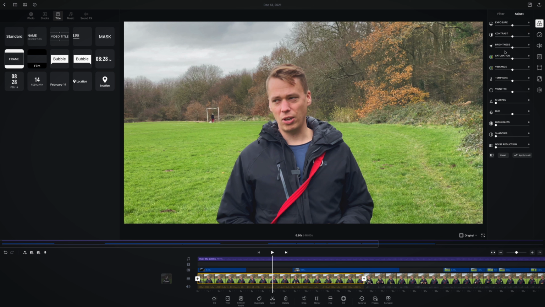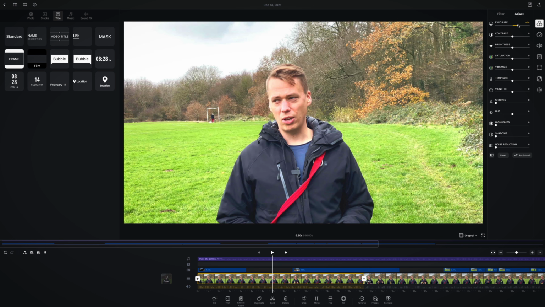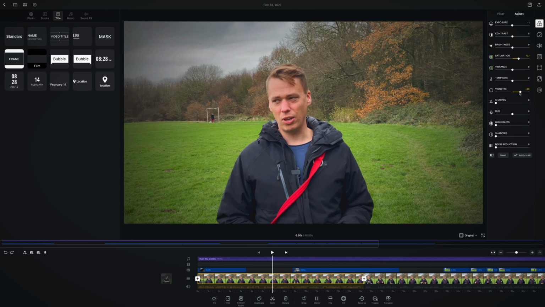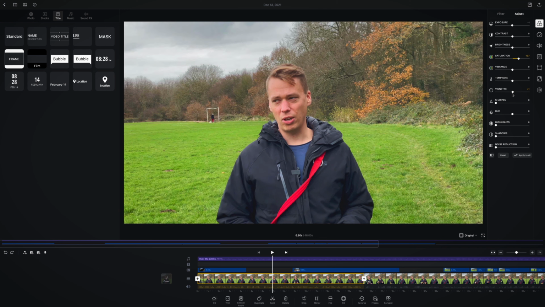And if you want, you can go to adjust and you can play about with all this stuff. So if the shot's too dark, you can brighten it up with the exposure. You can add in a bit of saturation, noise reduction if it's really noisy. You can change the hues. All sorts of things like that. You can add a vignette as well, which darkens down the corners and focuses your eye into the middle.